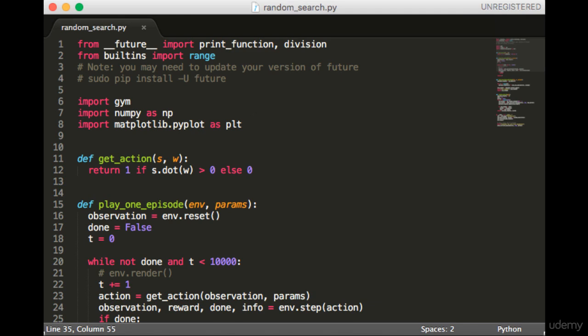The first function here takes in the state S, a vector of weights W, and calculates the dot product. If the dot product is greater than 0, we return 1, otherwise we return 0.